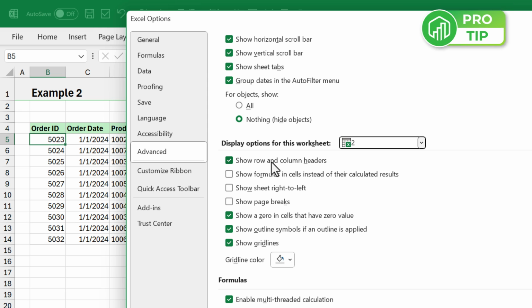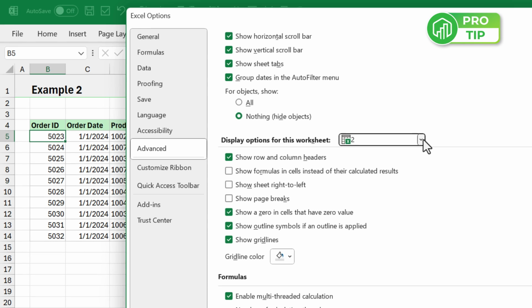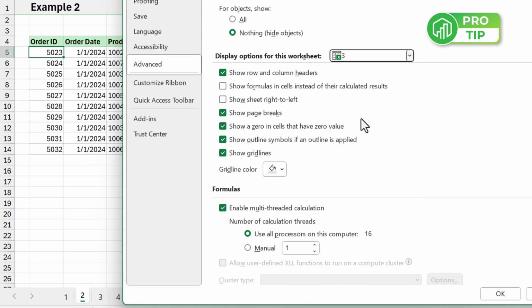And one little pro tip here, as it says it's displaying the options for this worksheet, but you can change the sheet right here and then modify the settings for that sheet. And this just saves time from having to close and reopen the Excel options window.